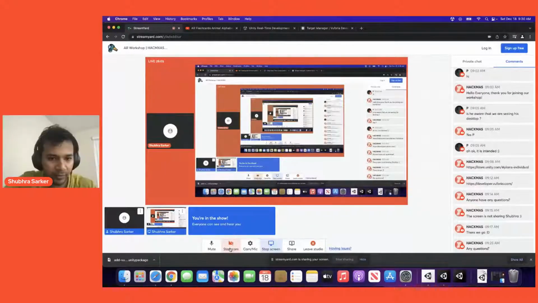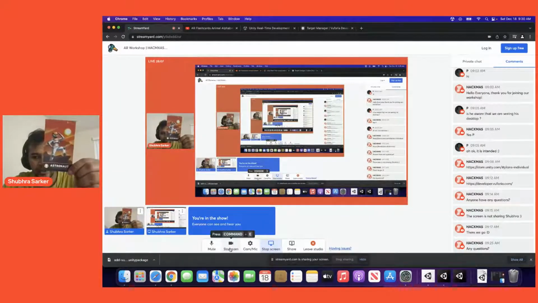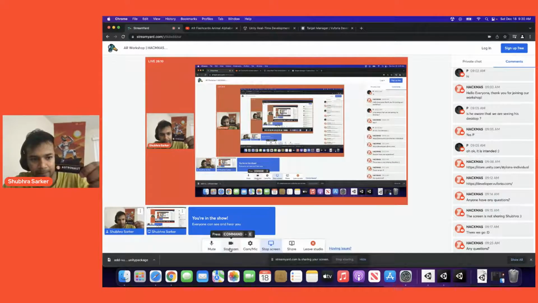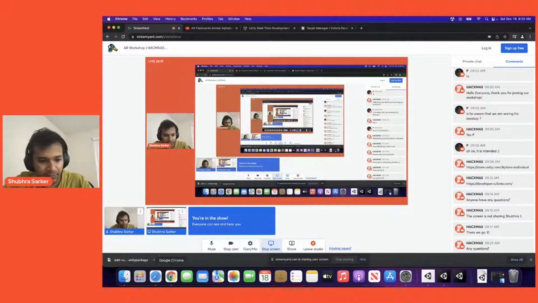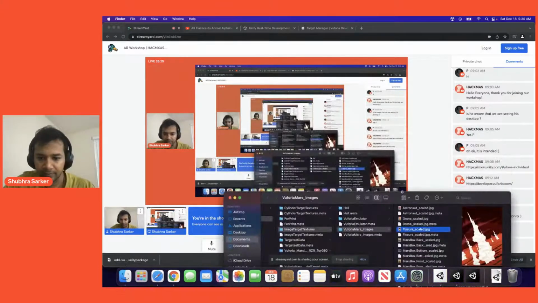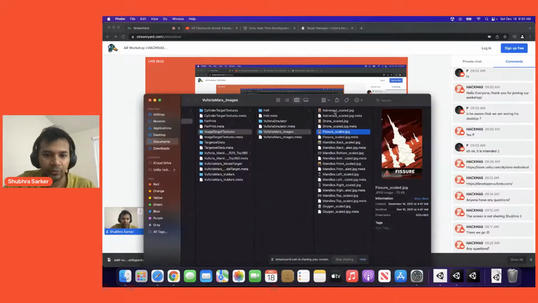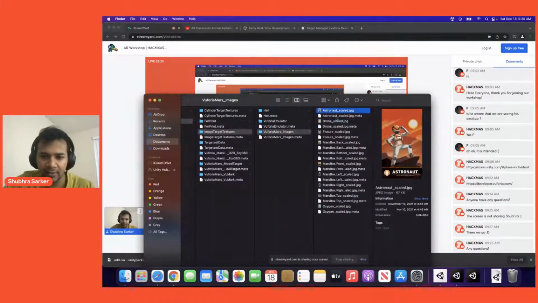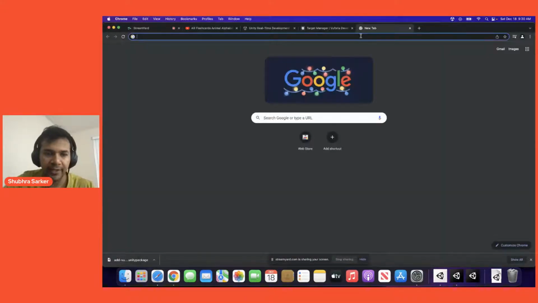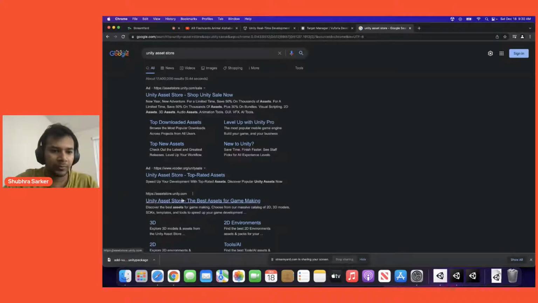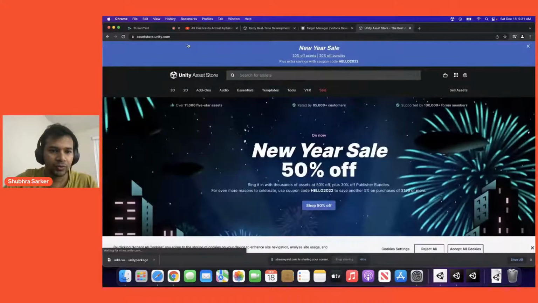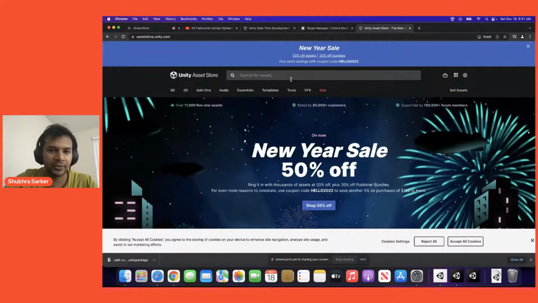I'm just going to open my camera again. You see, I have this astronaut card image in my computer. And if you also want to get the same images, you can basically go to the Unity Asset Store. So if you search for Unity Asset Store, that's the first link.